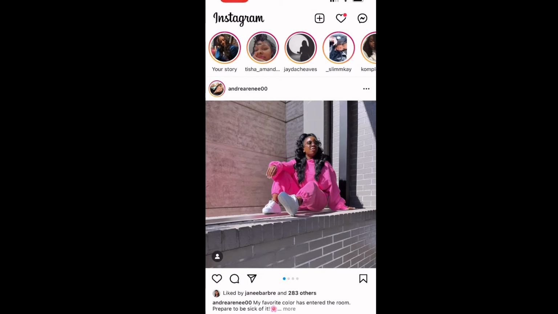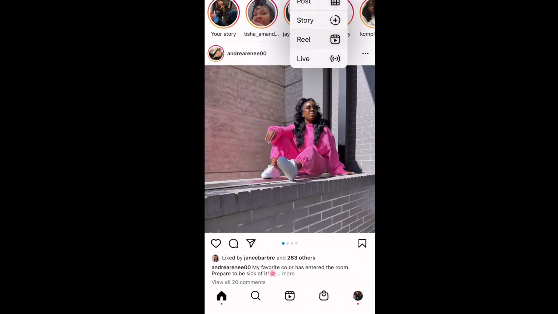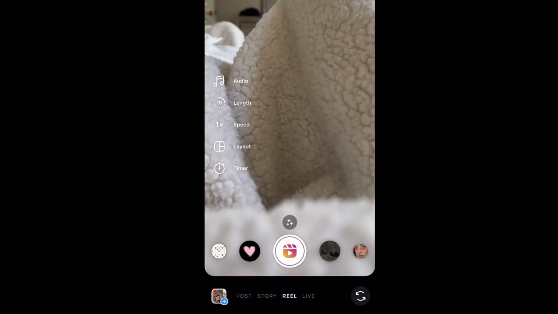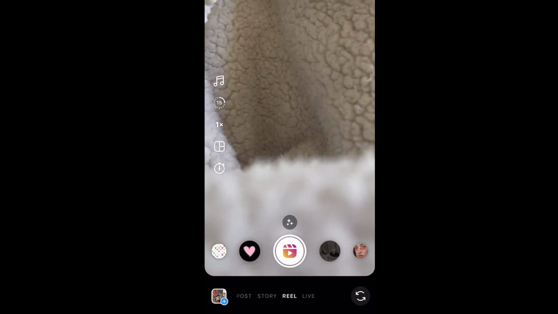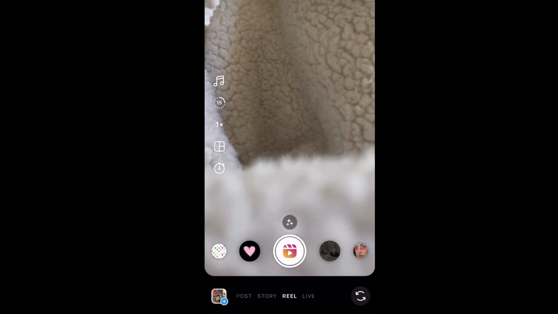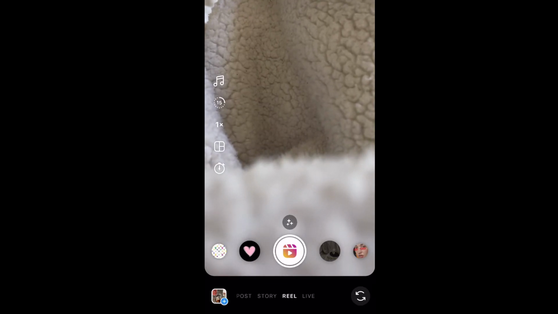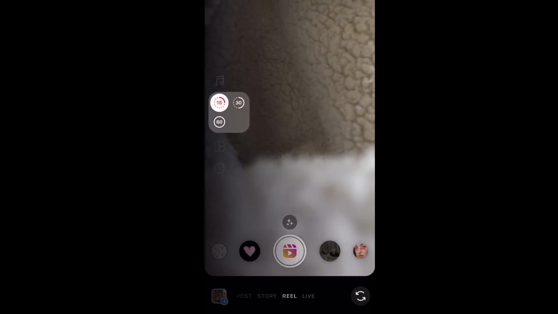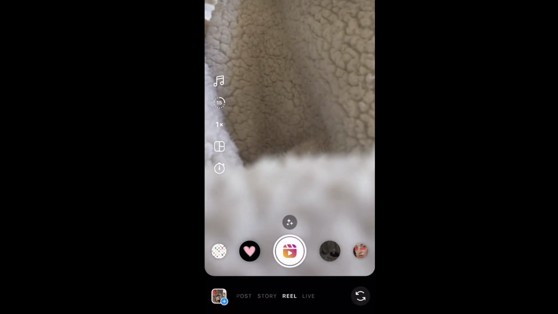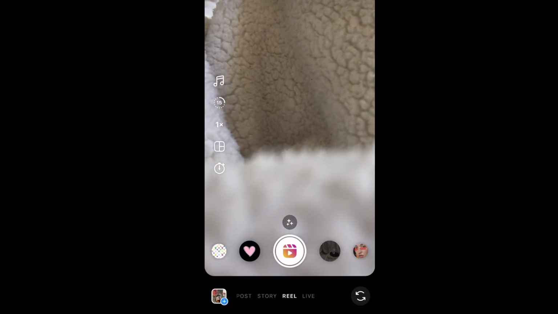So I do want to start out on my personal page and then move to my business page just so that you guys can see the differences in reels on both. So click that arrow, press reel, and then you will be brought to the reel creation home screen-ish thing. This is the screen where you are actually creating the reel. So all the way at the bottom, you have all of your different filters. On the left-hand side, you have your music, the timestamp. You can make that 15, 30, or 60 seconds. I'm going to make this one 15 just for the sake of this video.